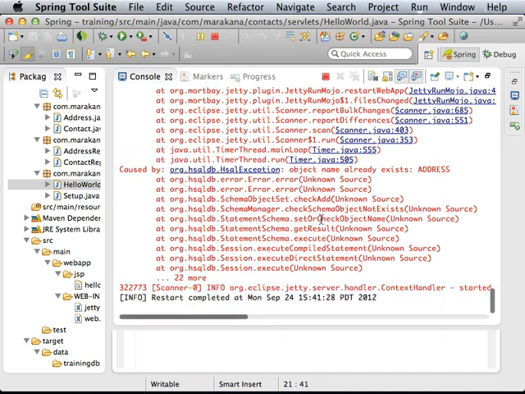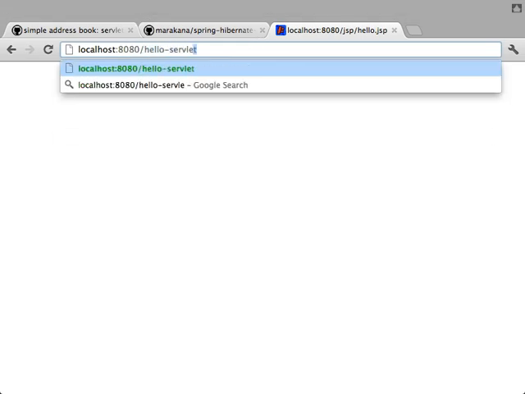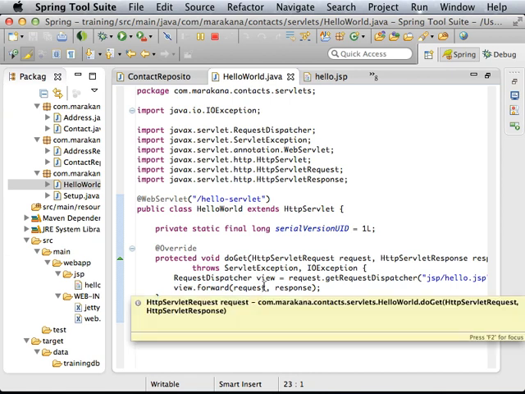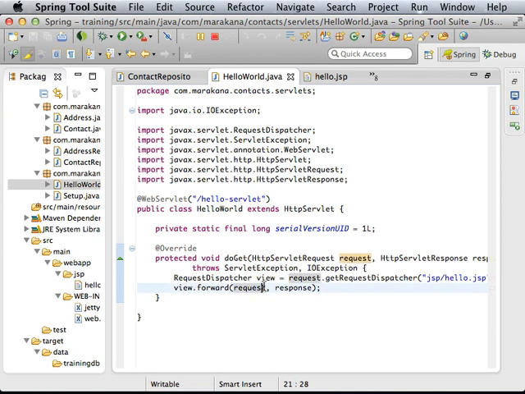All right. Our Jetty just restarted, so here's what I ought to see. If I just go to hello servlet, I should see hello world JSP. Okay. Now we haven't done anything populating this view with a model, but I don't want to worry about that just yet. I just wanted to show you this sort of general pattern here.